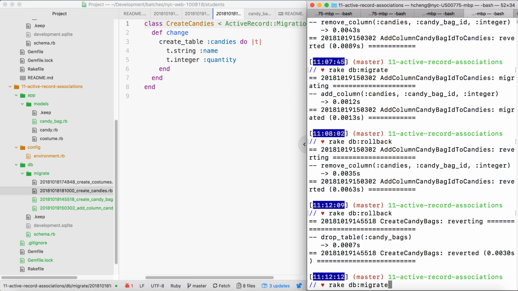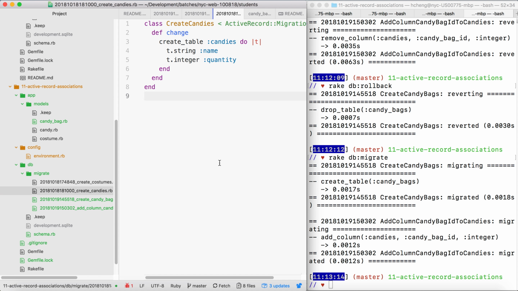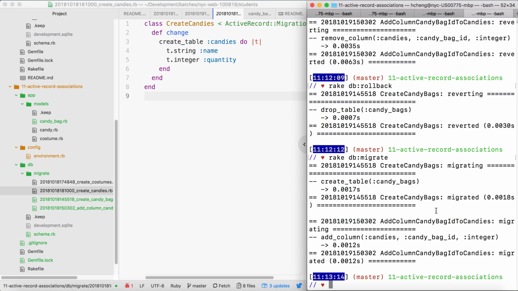Rake db migrate. So now I have everything back. Yay. Any other questions on that? No? We're going to test this now by making seed data. Who has heard of the word seed data? Nice. Where did you hear it? Here, right? In a lab probably, or in one of these lectures.